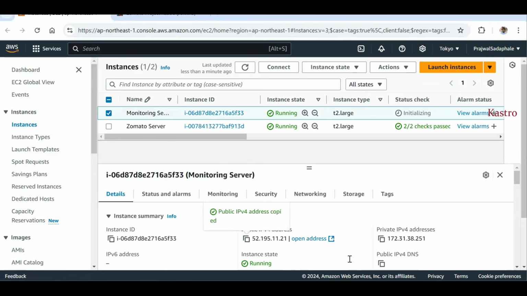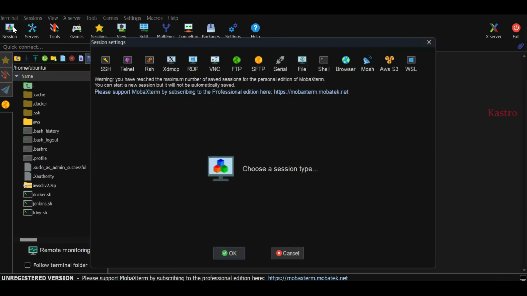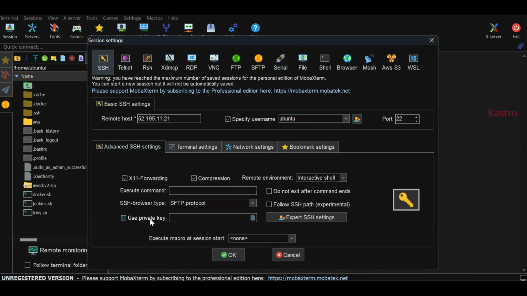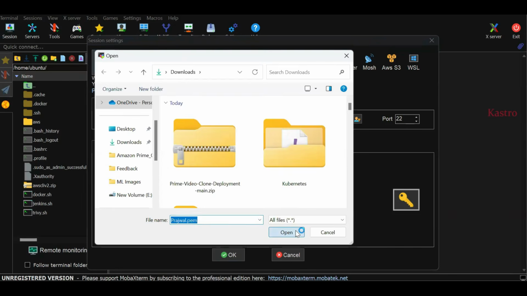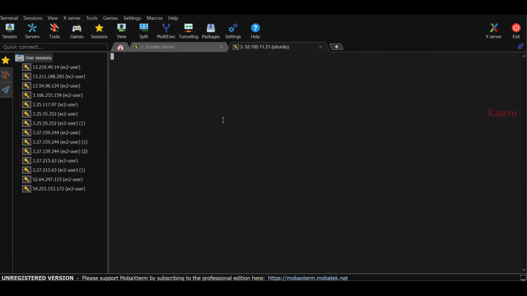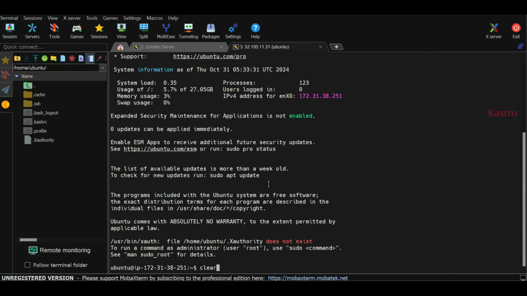So let me copy the public IP address, go to MobaXterm, click on session, and then SSH, and paste the public IP address of the monitoring server. By default, Ubuntu instances have the username as ubuntu. Specify use private key, click on the file icon, and then select the key pair file, whatever you have used to launch the monitoring server. Right. So now we are successfully connected to the monitoring server as well.